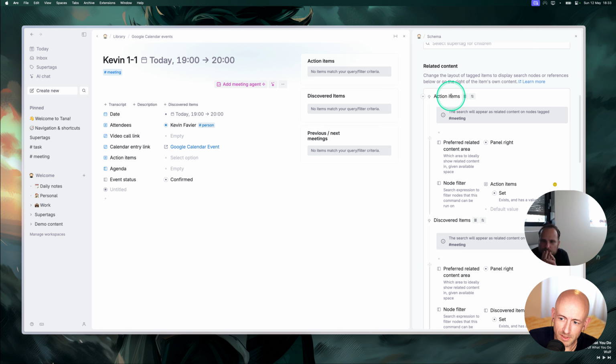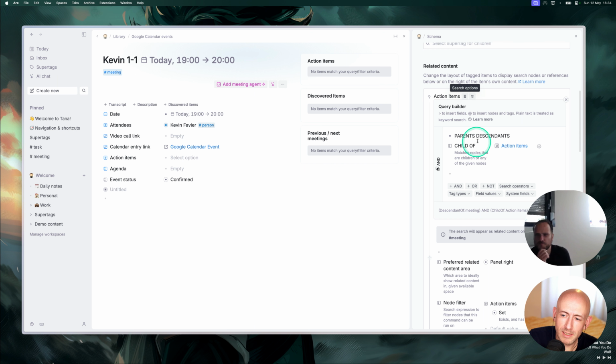So action items, let's see. This is only shown if it has action items, okay? Click search options, then open the query editor. And here it says, okay, so this is like a complex query. It says, hey, if it's a child of action items, so basically this thing is just this thing. It says if it's a child of action items, and that's this thing.